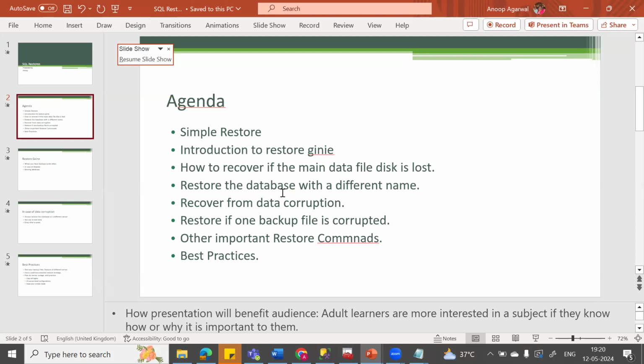And then I'll show you how to recover a database if you have lost your drive which has your main data file. Then how to restore a database with a different file name on a different server, if you're moving. I'll show you on my laptop, but you could take that scenario to moving to another server with another name. And then recovering from data corruption.